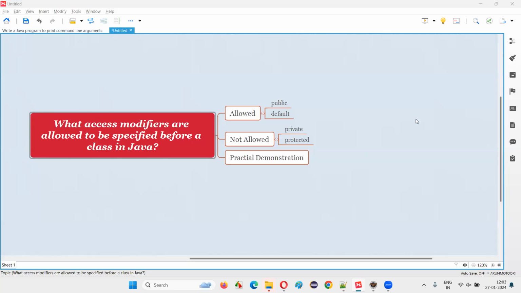In this session, I'm going to answer one of the Java interview questions. That is, what access modifiers are allowed to be specified before a class in Java?